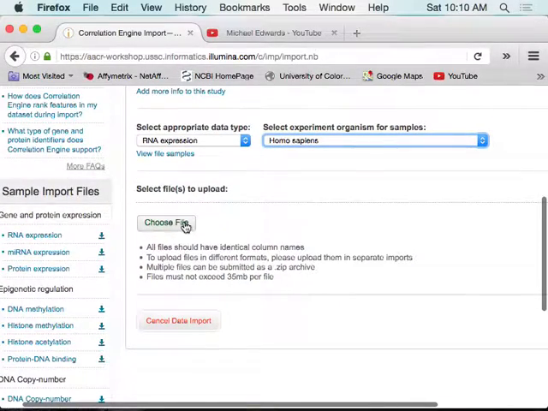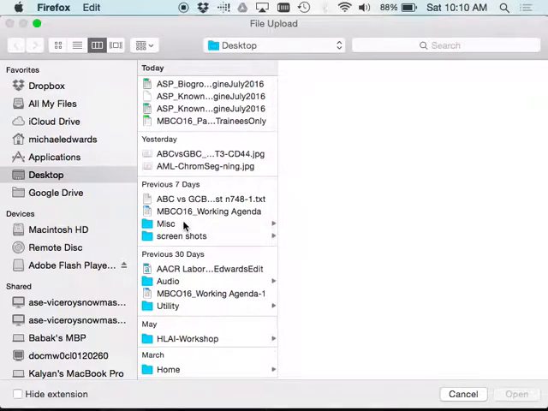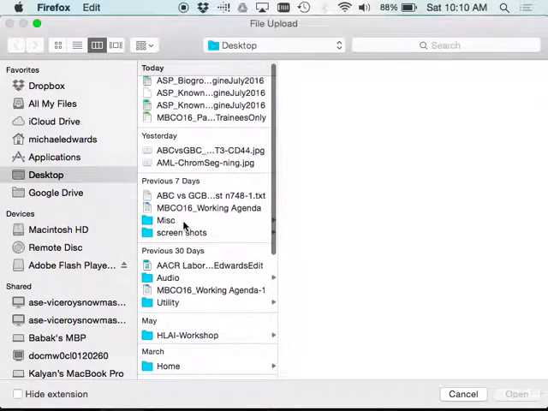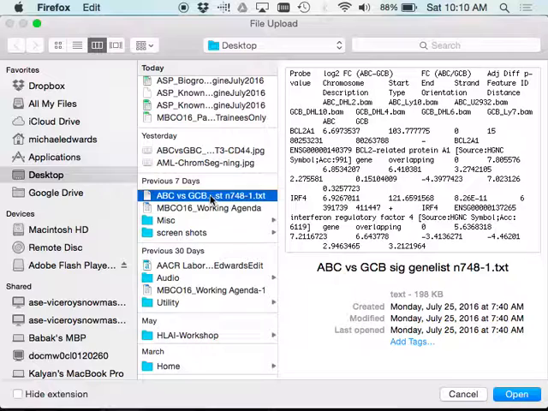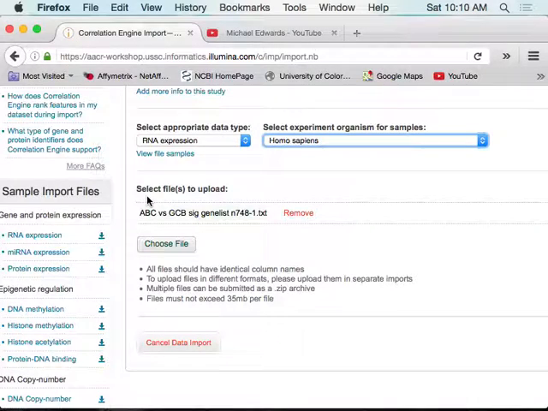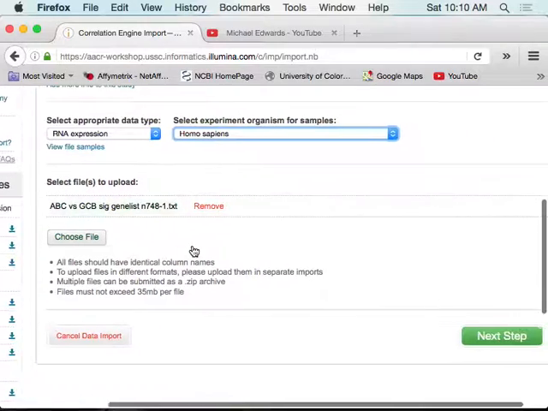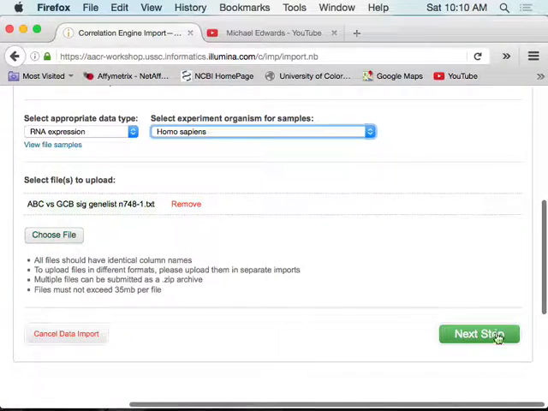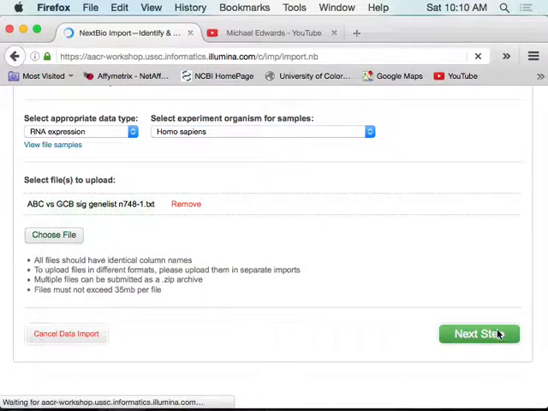Okay, now your next file, choose file. Again, it's the same file that we used in the last one, ABC versus GCB SIG gene list. Double click on that. Okay, now we're going to the next step.